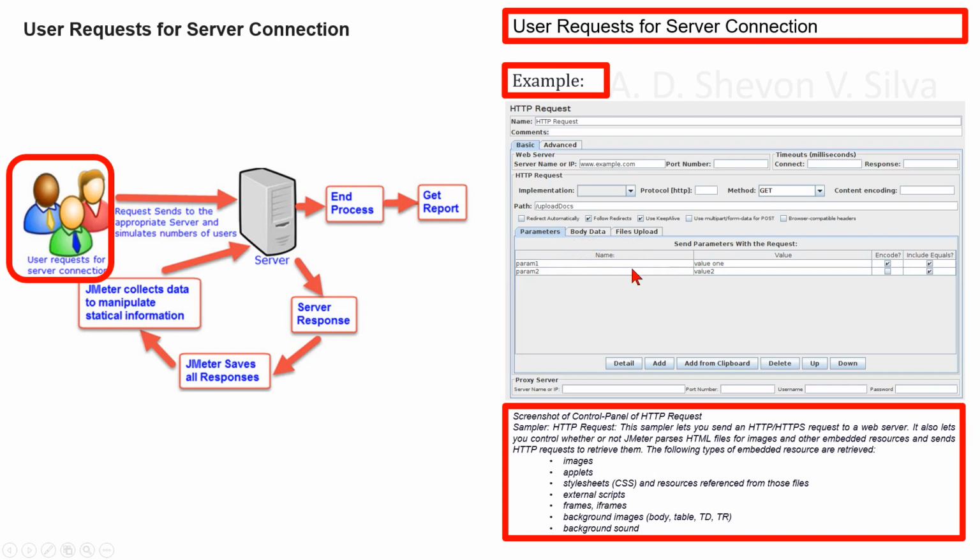Under send parameters with the request you can see name, value, and encode and include equals. Here you can also see details, add from clipboard, delete, up and down. Under proxy server you can specify server name or IP, port number, username, and password.